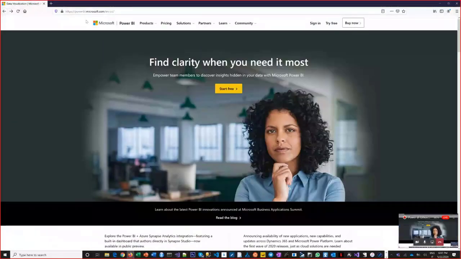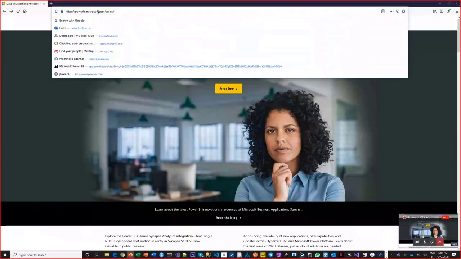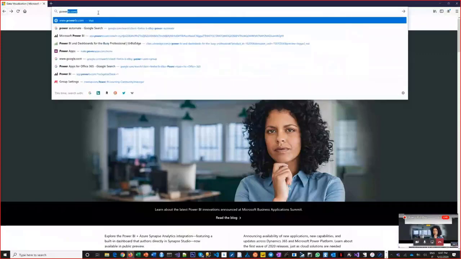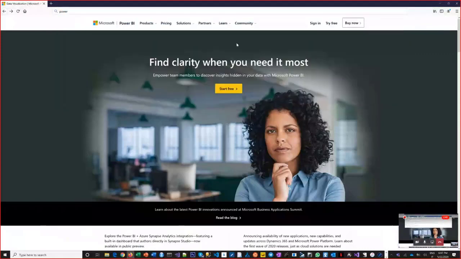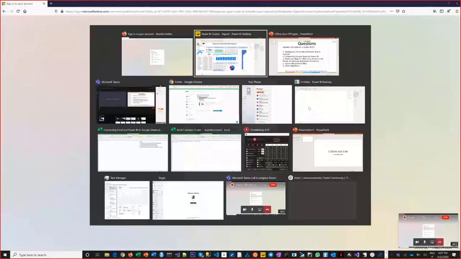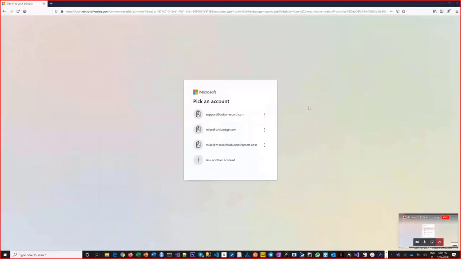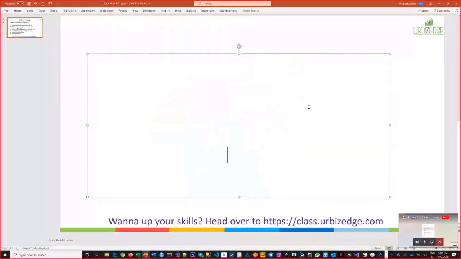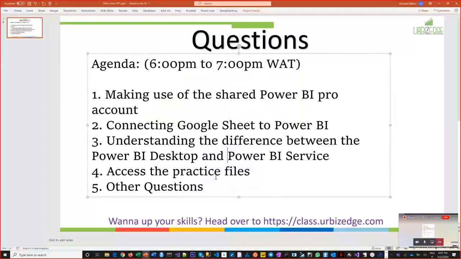That's the one where you go online to powerbi.com, and when you go there, you click enter, it takes you over here, and then you sign in. It asks you for your login. So I'm going to merge this with the agenda of making use of the Power BI Pro account. For those of you doing our training, we've given you access to a shared Power BI Pro account. So this is how you will use it.